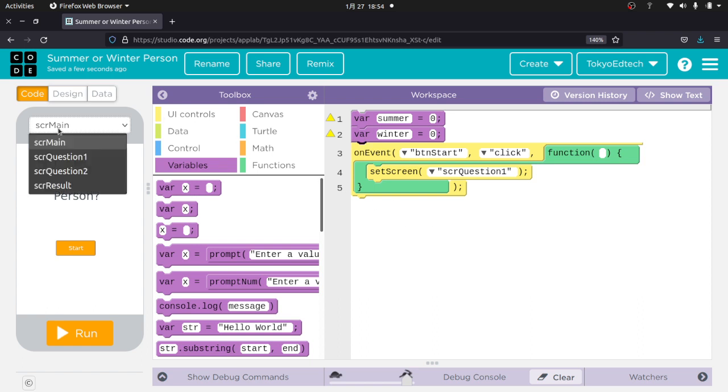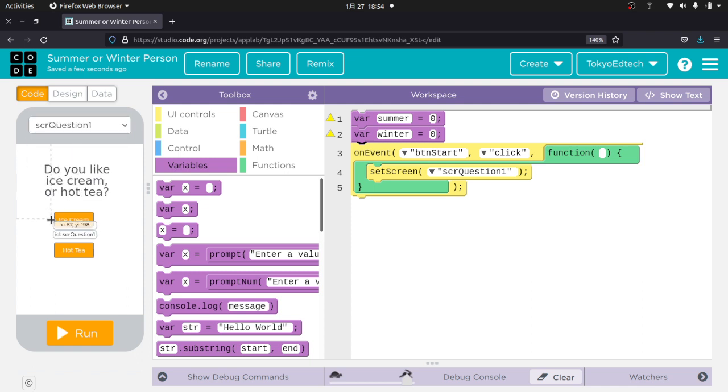So I'm going to go to my first question screen. You'll see ice cream. You'll see hot tea. So what I'm saying is ice cream makes you a summer person because you like to be cool, and hot tea makes you a winter person because that's what you drink in the winter, at least here in Japan, it's what we drink.